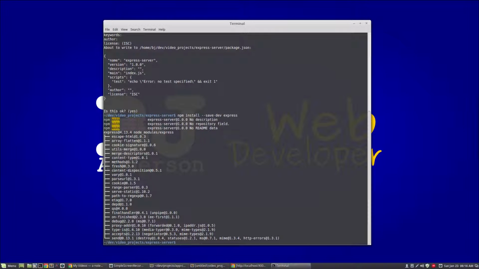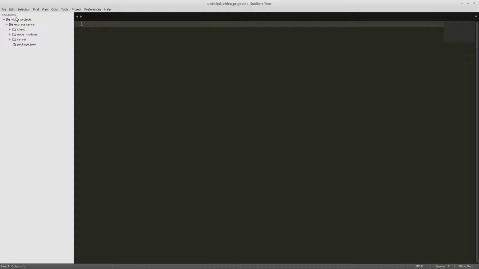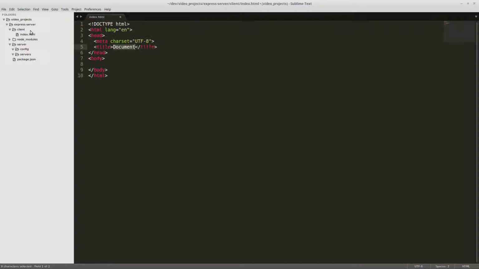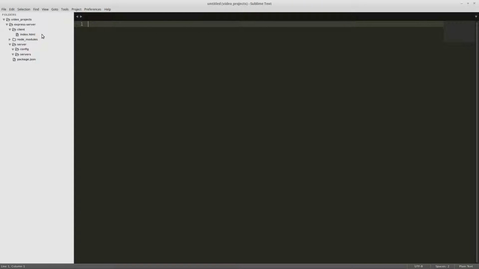Okay, next we will open up Sublime Text and open our express-server folder, and we're going to lay out our file structure. So in client we're going to create a file called index.html, and that's just so we'll have something to serve up to test our server with. And we'll just call this hello world. Alright, so that's just a simple HTML file that we'll use to test our server.